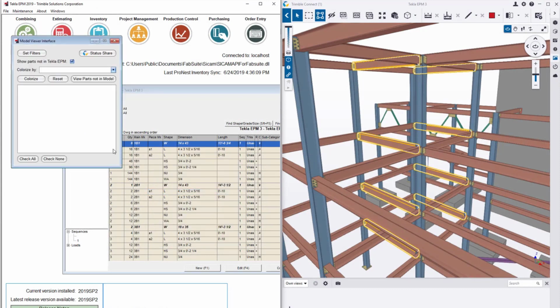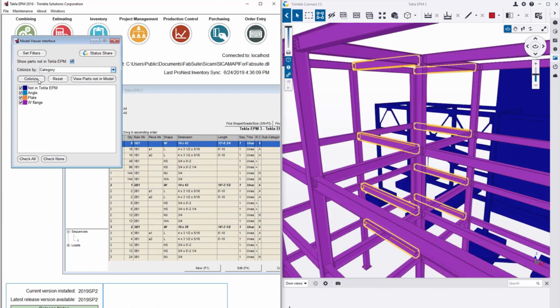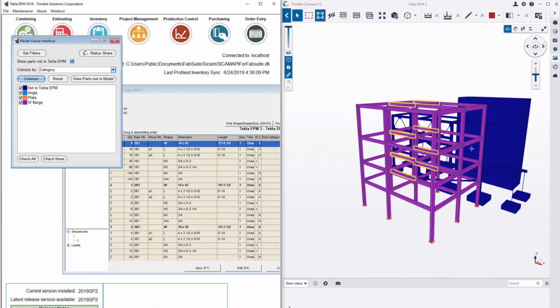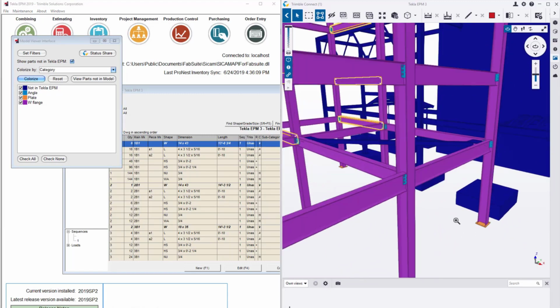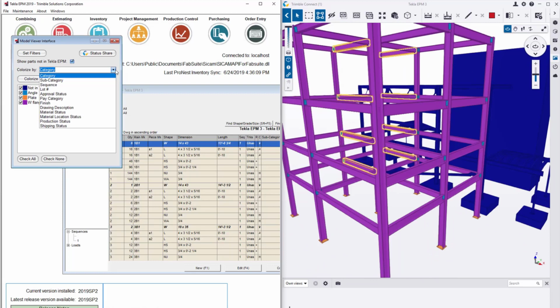Now we'll look at that status with the Trimble Connect model viewer. I've already linked to the Connect project and added the IFC model. With the EPM model interface, we can view status from EPM displayed in color in the model. Status like category, sequence. And in particular, in this case, we want to look at production status to see what's been done in the shop.